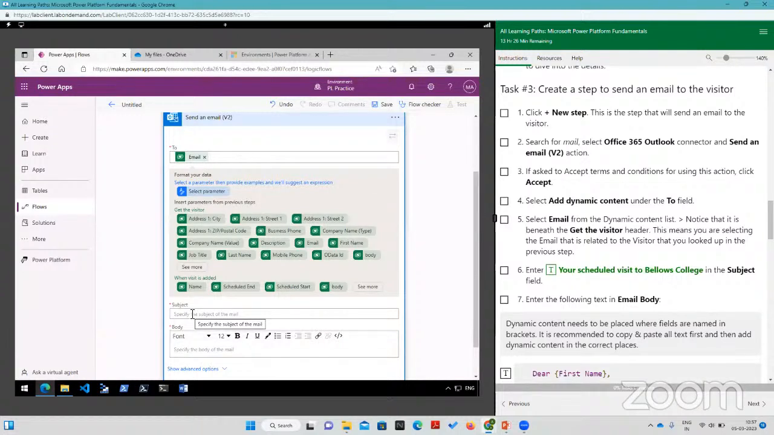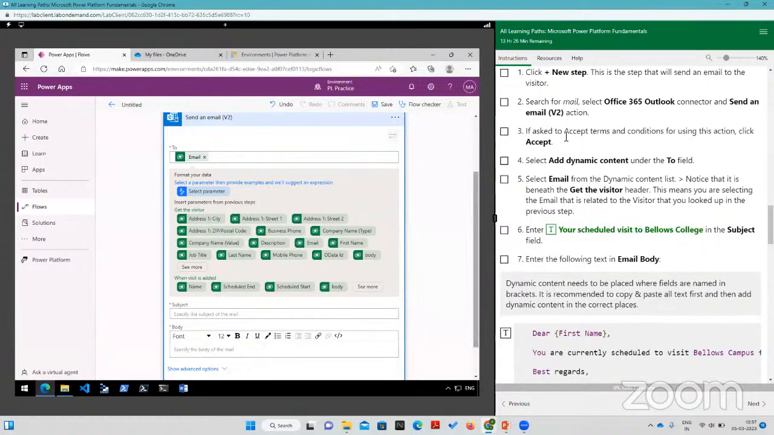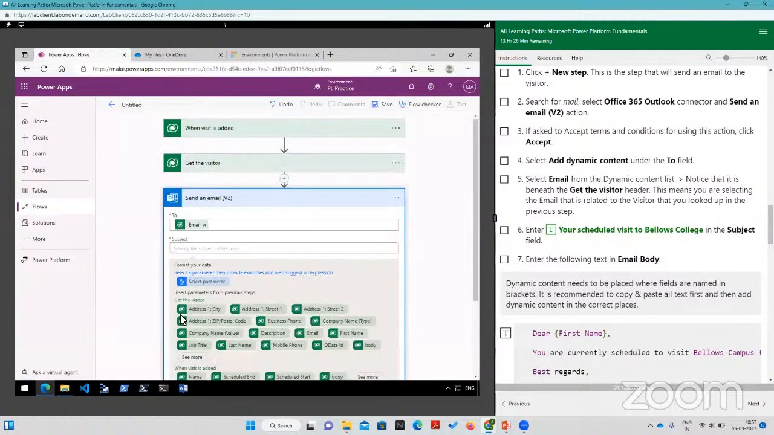Okay, what is the next thing? Subject. Okay, select email. That is done. Notice that it is beneath the, okay. This means you are selecting the email that is related to the visitor that you looked up in the previous step. All right, we can go back to "your scheduled visit to Bellows College" in the subject, right? So in the subject, I can just click on this text and it will be typed, right?